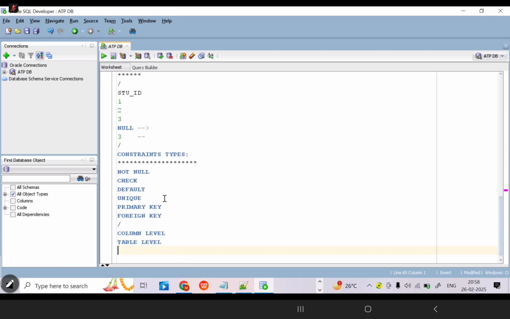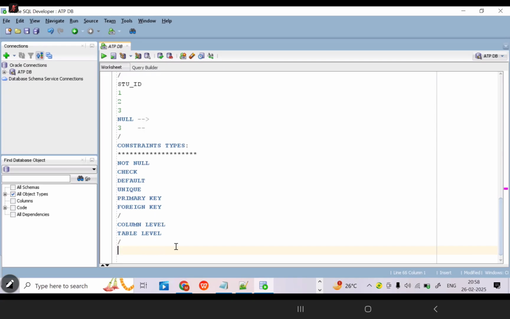These are all the constraint types. Then we go to how many ways we need to define the constraint. Two types only. One is the column level, one is the table level. What is the definition of column level? While creating a table, you apply constraints on individual columns.